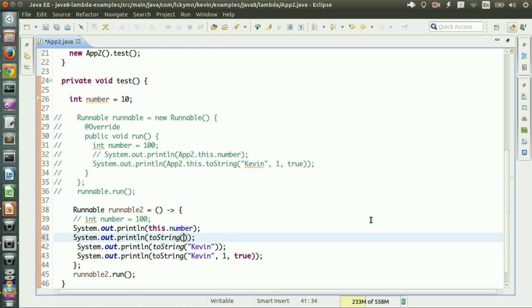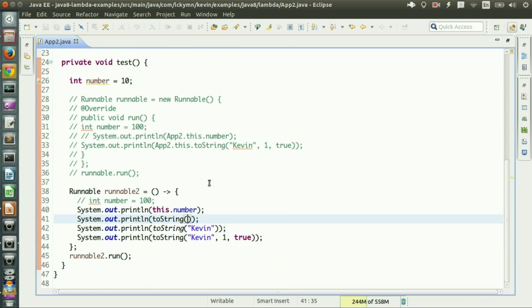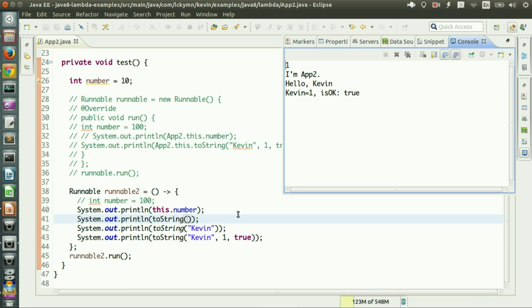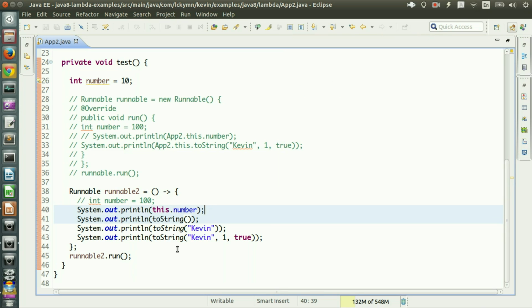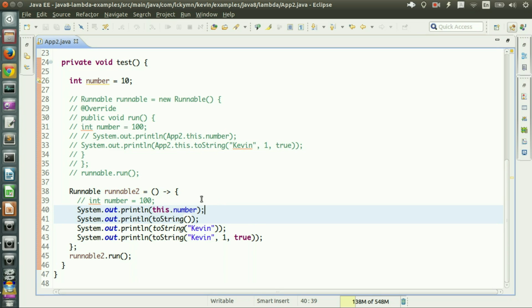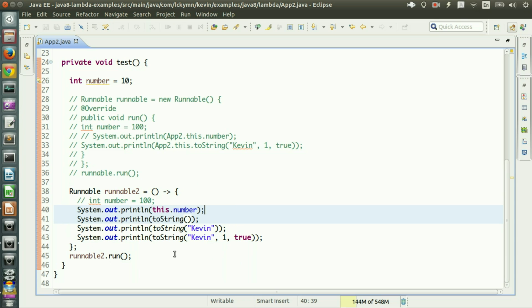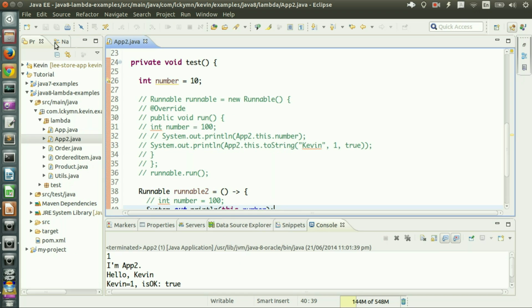So I can call anything from this App2 class without any hassle. You can see I'm App2. Hello Kevin. Kevin equals 1 is okay, true. All right. So that's the difference between an anonymous class and lambda expression, right? This is in any way much more concise. All right. So let's talk about the other difference.